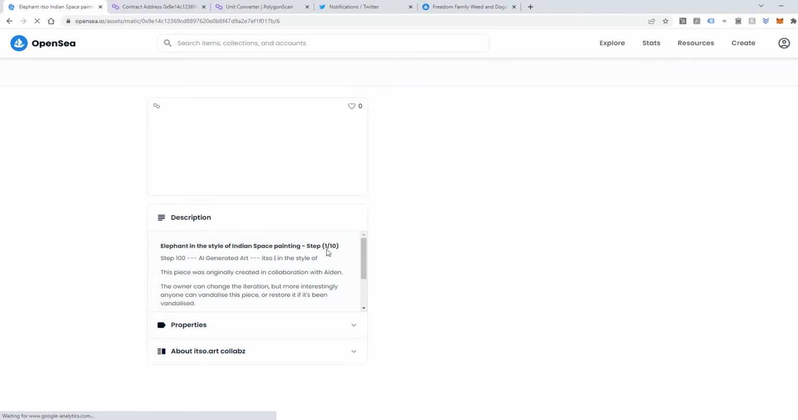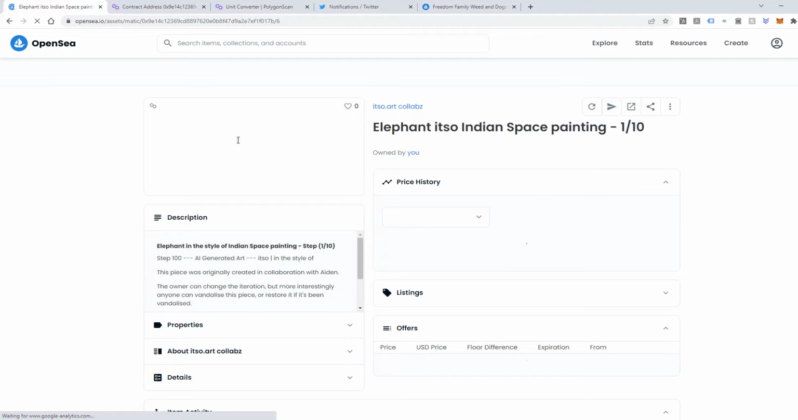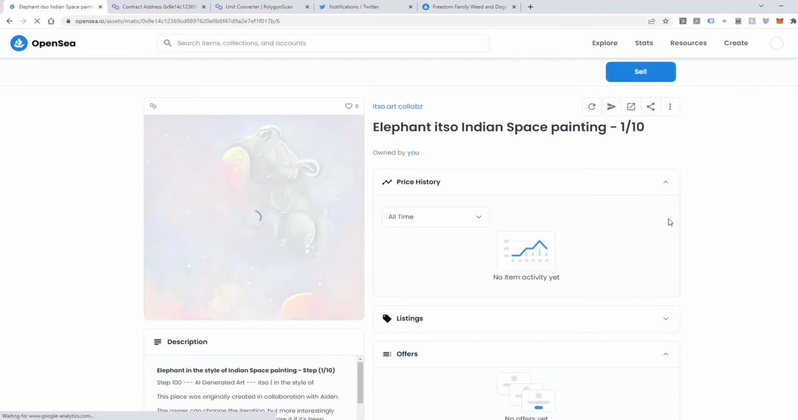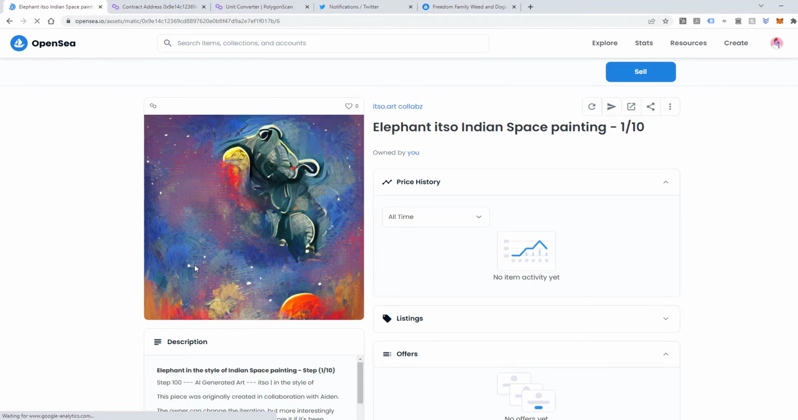And this has changed already. So step 1 of 10, just wait for this image to load and you should see it look like a very early iteration of that piece. So yeah, that's an earlier iteration of it.